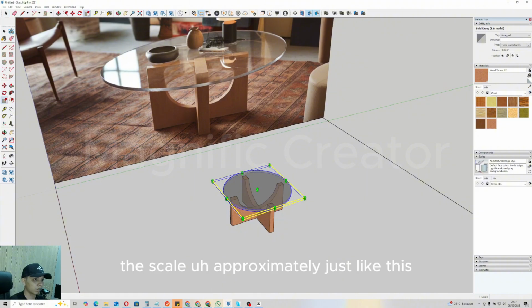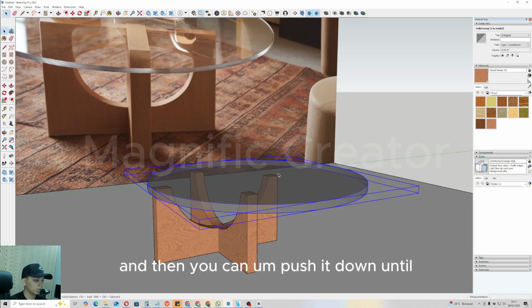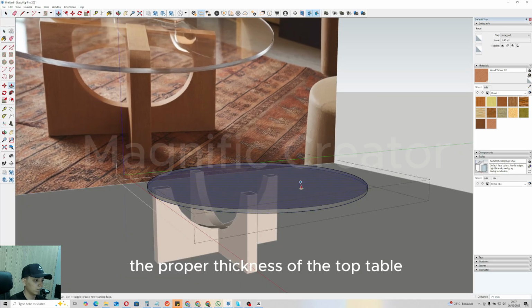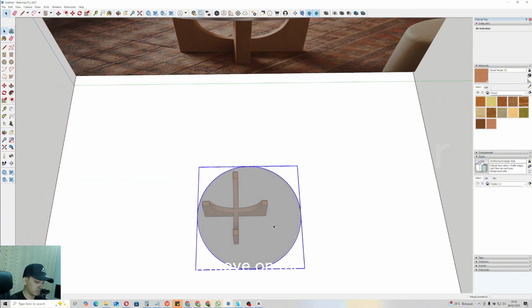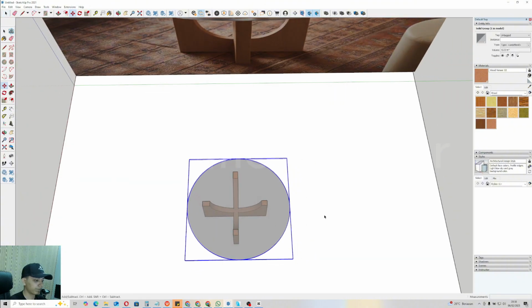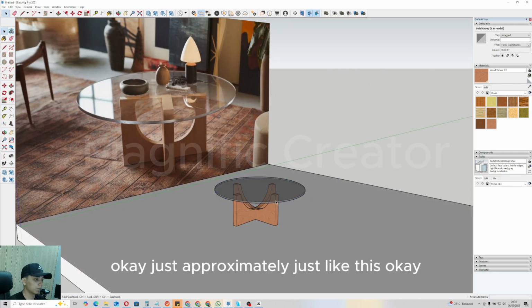Okay, the scale approximately just like this, and then you can push it down until the proper thickness of the top of the table. Then you can move it to the correct position. Okay, just approximately just like this.